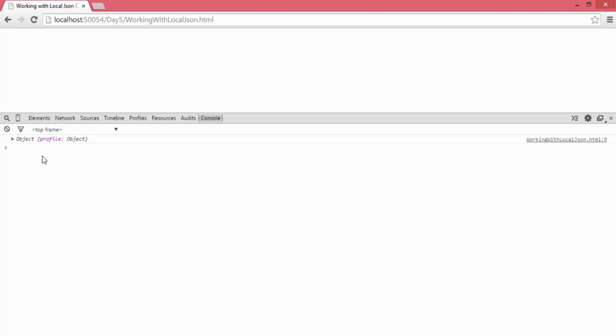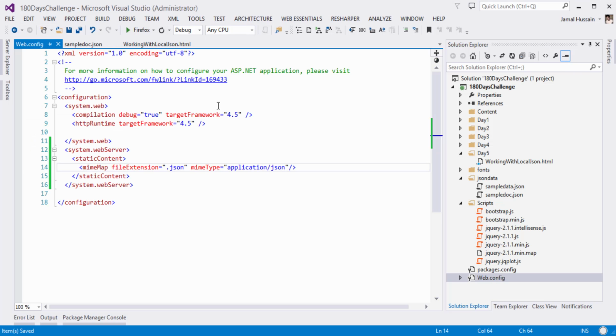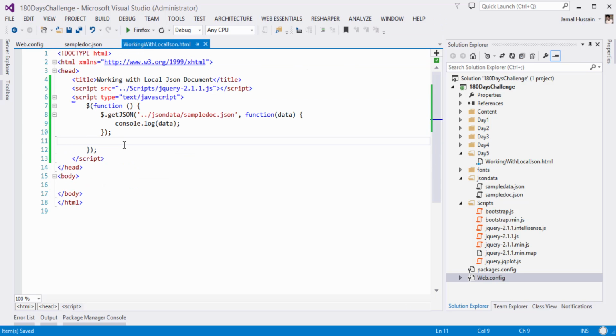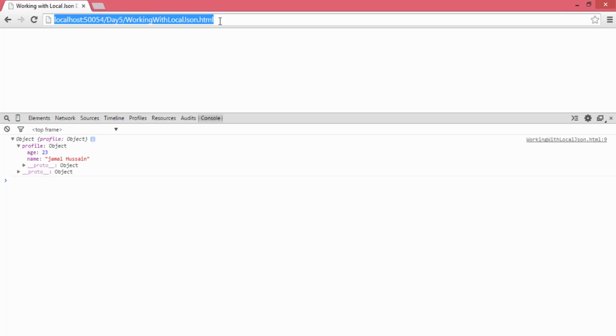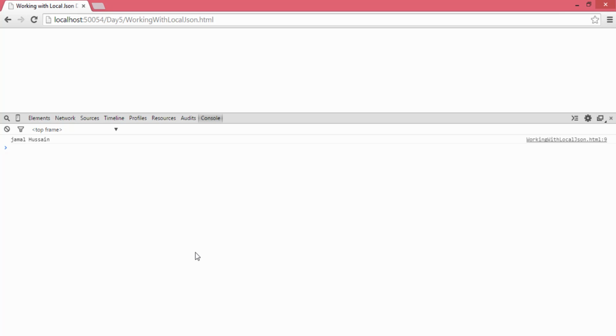Alright, now I will run this again, and you will see that I will get an object which will contain the profile object, and this profile object will contain the age and the name of the person. So what I am going to do here is I want to fetch the profile, and inside this profile I want to fetch the name of the person. Okay, so I will hit refresh, and you will see that my name is printed here.